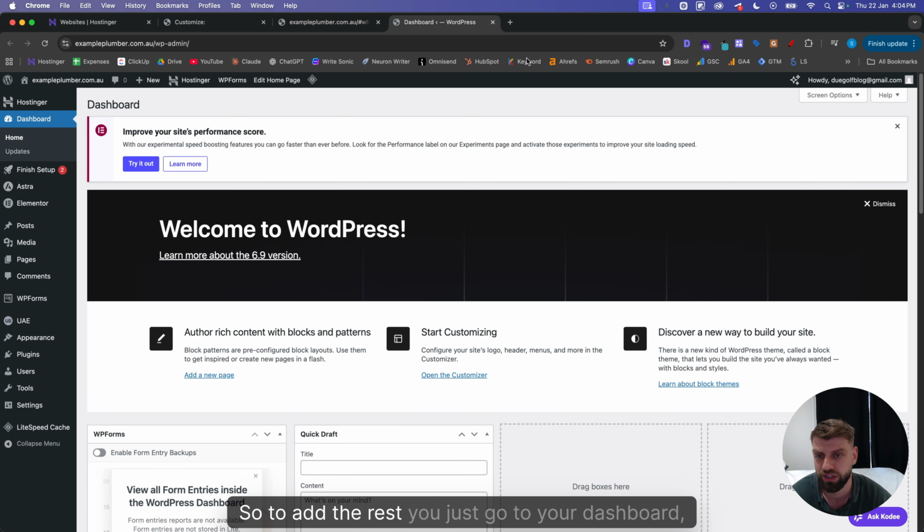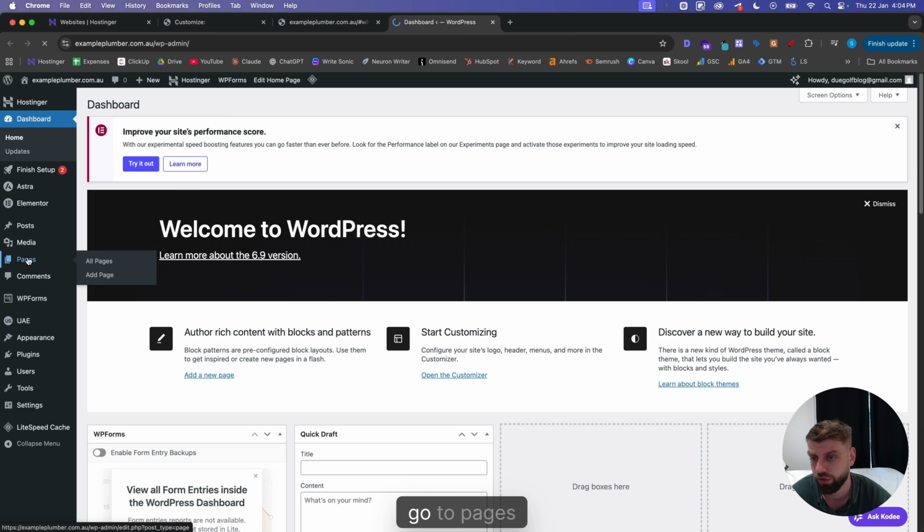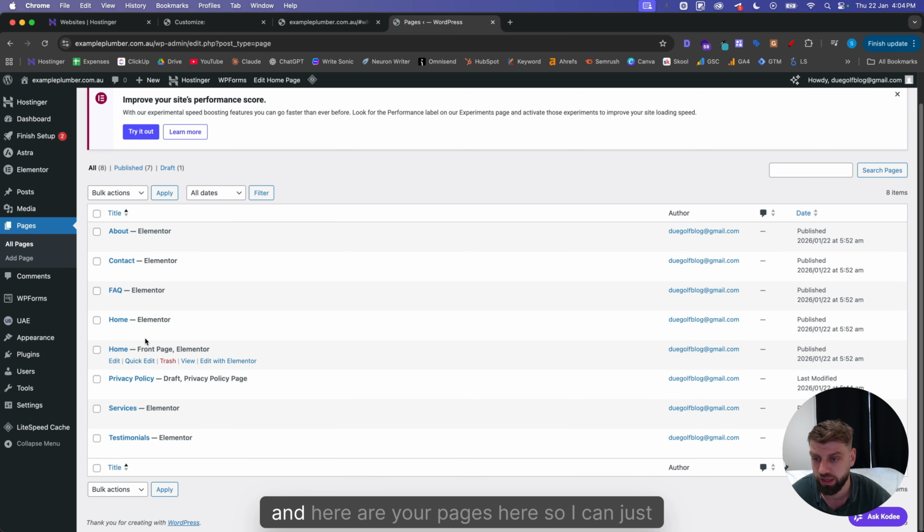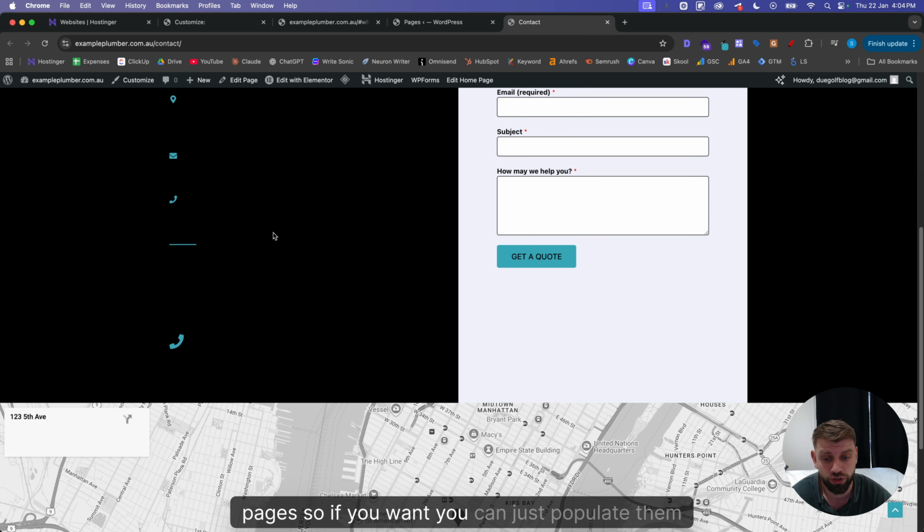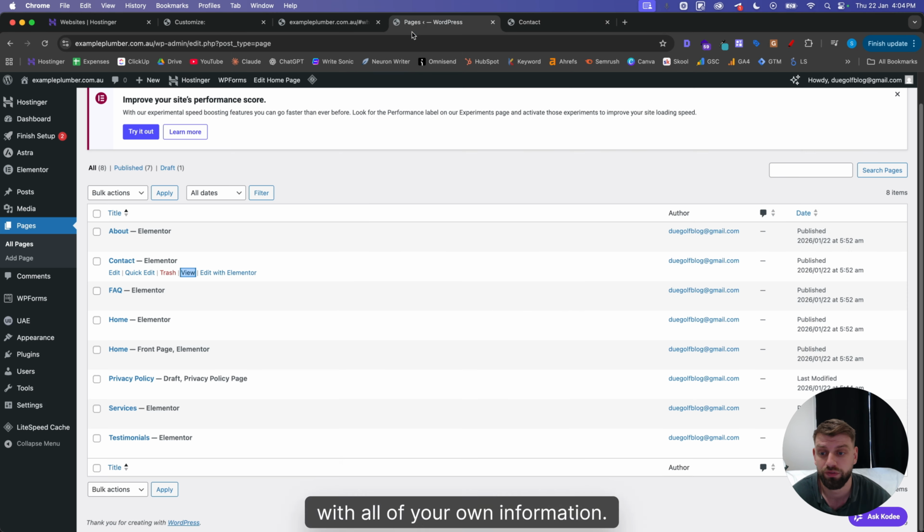So to add the rest, you just go to your dashboard, go to pages, and here are your pages here. So I can just view these. These are already pre-built pages. So if you want, you can just populate them with all of your own information.